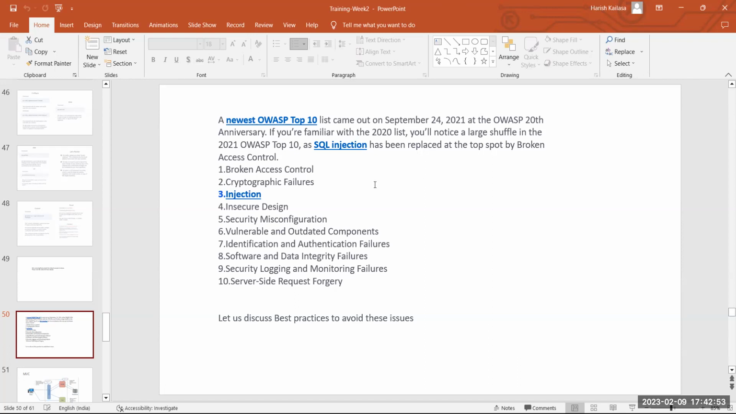But what is the issue? There are plenty of issues in this. You have to follow some coding standards to achieve security. If you want to defend against some of the security attacks, you have to follow some coding standards.